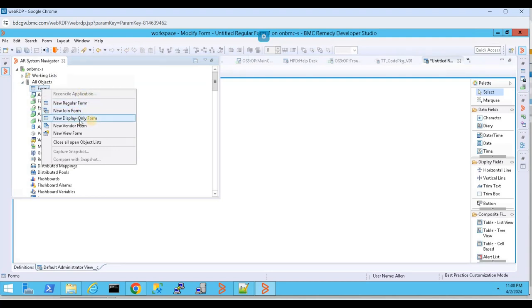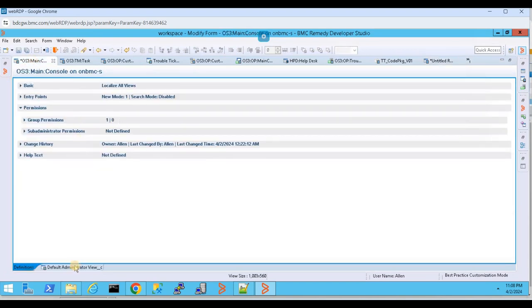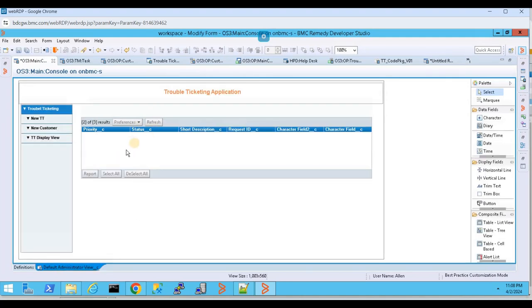Then the display only form, we have already seen. Let's quickly look at it, because we already have this console which we created yesterday. This is a display only form.